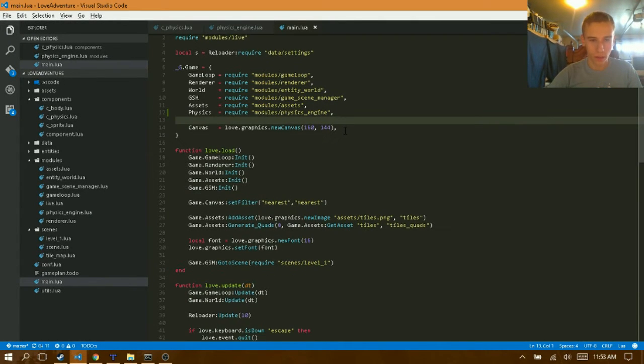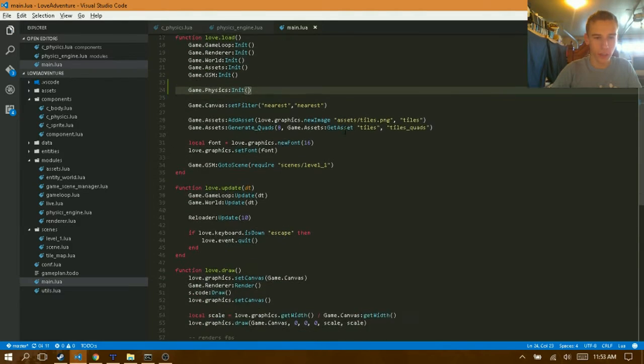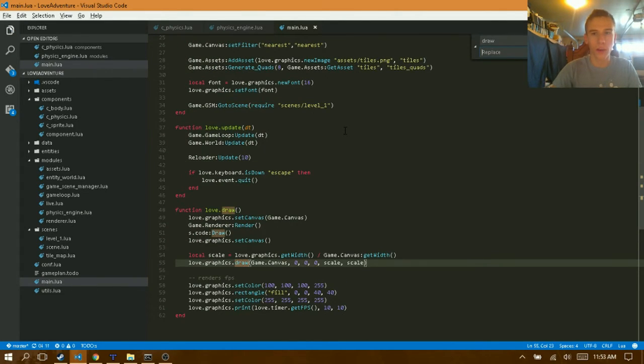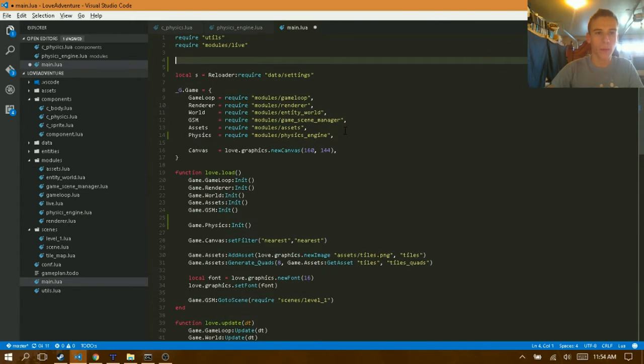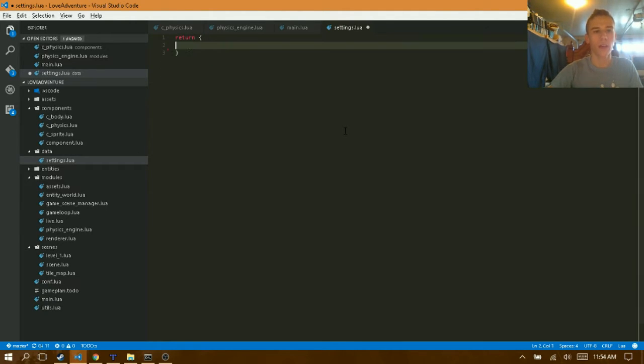Okay, so let's initialize the physics engine. So game.physics init. And that should do everything for us. For now, let's go up to the very top. And I'm going to make a global. Debug. Let's set it equal to true. Actually, why don't we use our settings? That way we can turn it on and off live. We can remove all this code that we don't really need right here. Let's do is debug. Let's make it equal to false for right now.